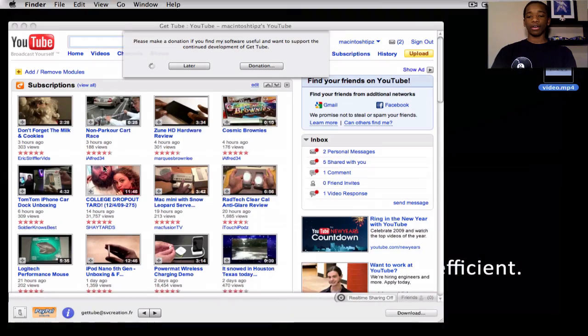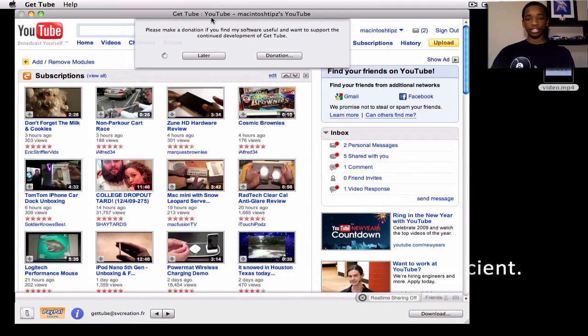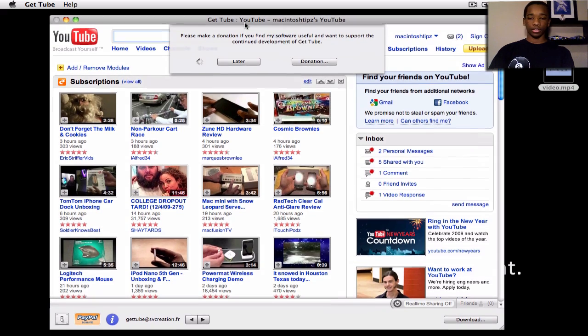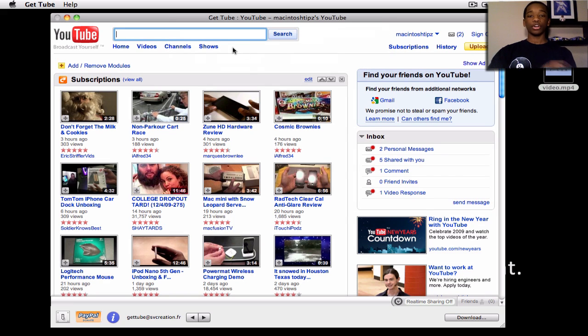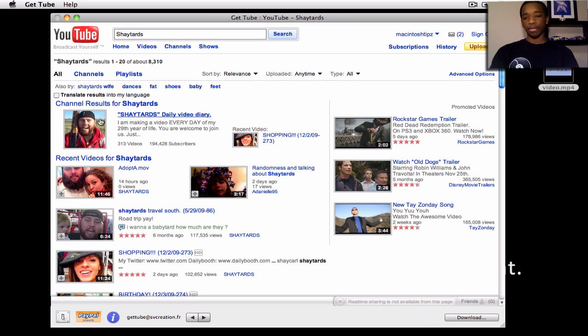Now, let's talk about how to get the other one. So, another way to download YouTube videos is an application called GetTube, so it's a free application. You can donate or you can't donate. So basically, you're on YouTube here. You can search any video you want. You can search Shaytards, for example. I search Shaytards, and boom. So I can even go on his channel. I can do all that kind of stuff.